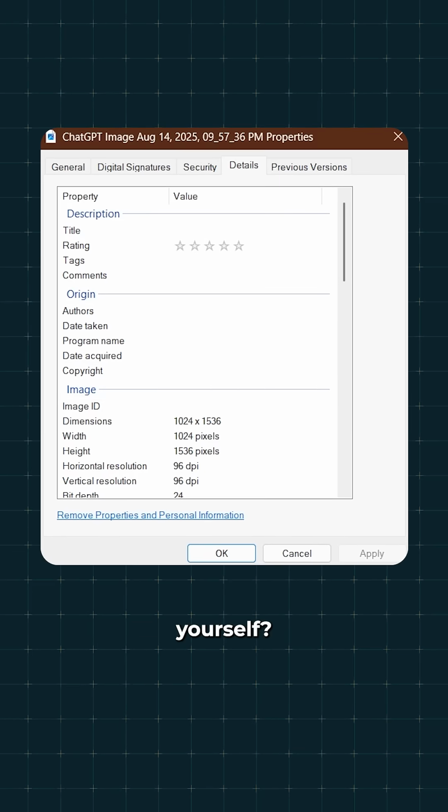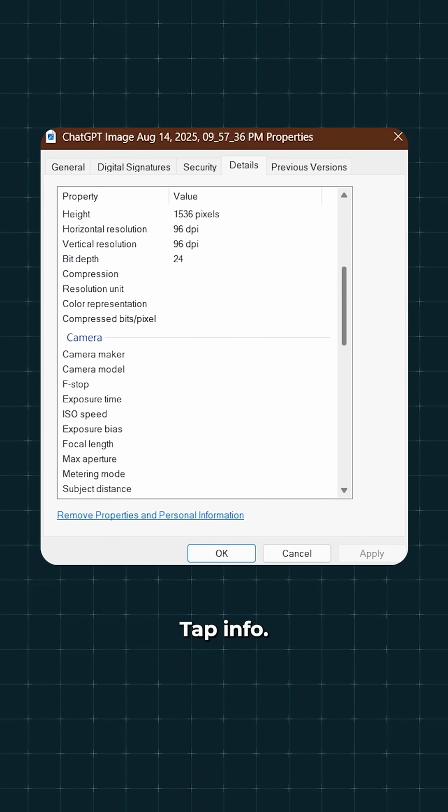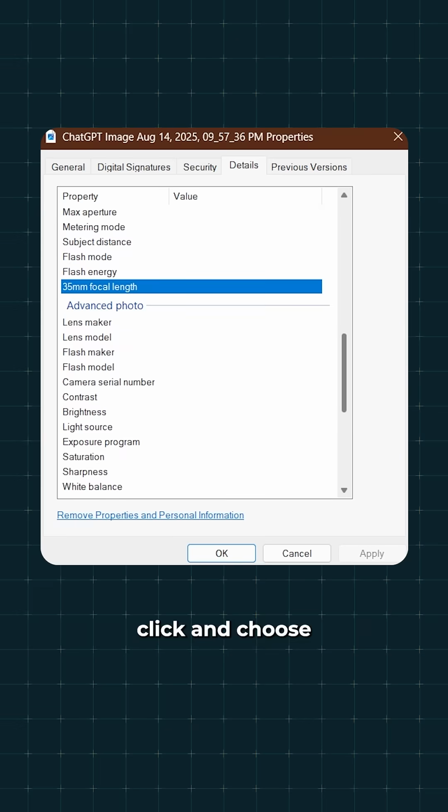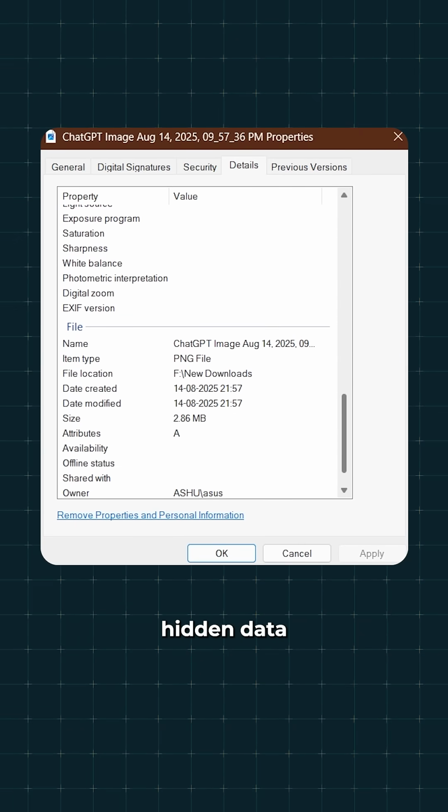Want to check it yourself? On most phones or computers, just open an image, tap Info, or right-click and choose Properties, then Details. You'll see all this hidden data right there.